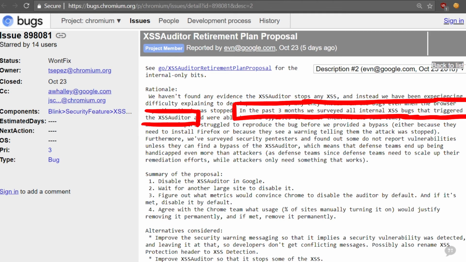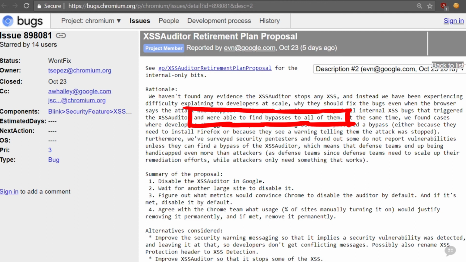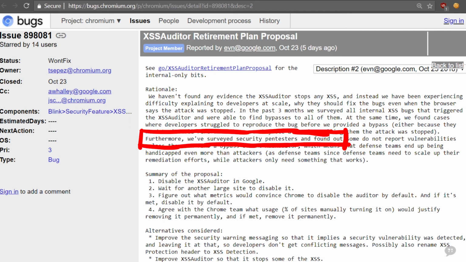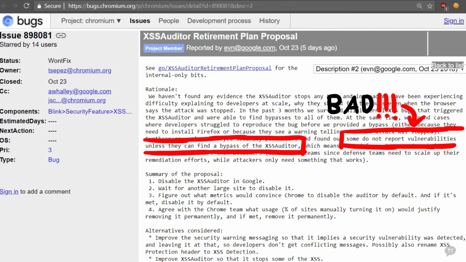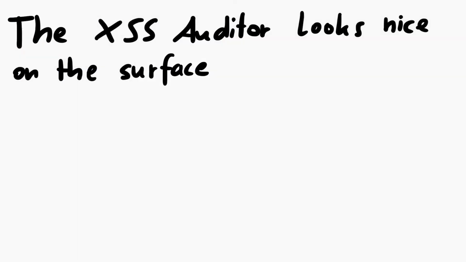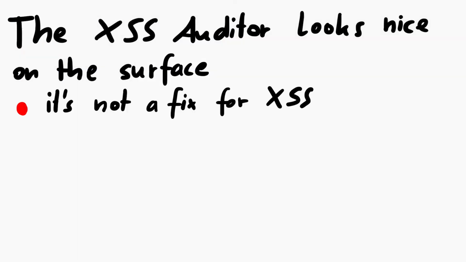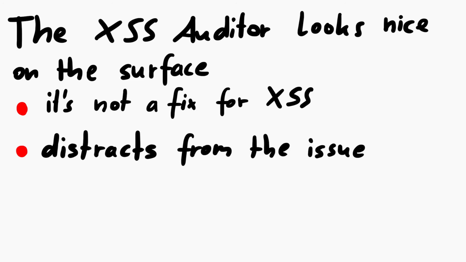In the past 3 months, we surveyed all Google internal XSS bugs that triggered the XSS Auditor and were able to find bypasses to all of them. Furthermore, we have surveyed security pen testers and found out some do not report vulnerabilities unless they can find the bypass to the XSS auditor. The XSS auditor seems to be a nice first defense, but it was never meant as a protection or mitigation against XSS.